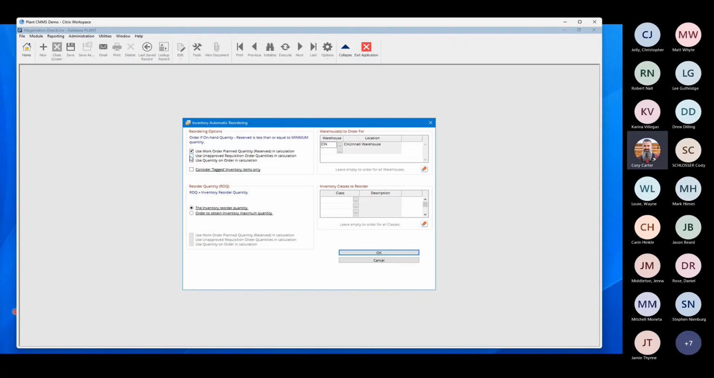We can also tell it to use unapproved requisitions or quantities on order in the calculation, so that if somebody else already ordered it, or if you already ran the automatic reorder process and you check that box, then it won't order them a second time. That way you avoid having duplicate purchases.